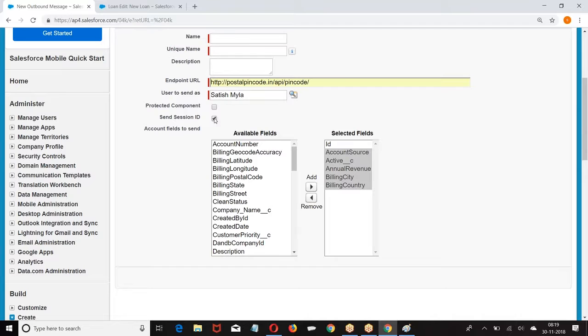Are you clear? This is what an outbound message is: sending the data from Salesforce to an external system. Am I clear with this? People followed? Right. So what we need to do? Simply copy that URL and paste it. Nothing else from our end. From the Salesforce side, we are not doing any logic. Simply whatever URL we have, we are copy pasting it and using it. I hope you are good.